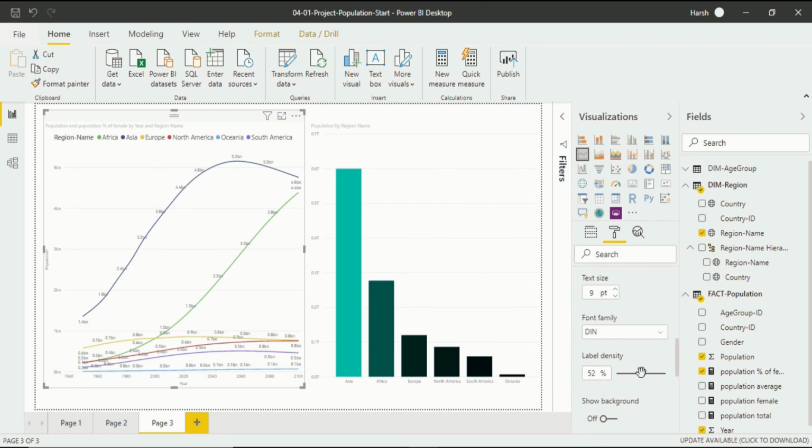How does this density make a difference? Like if I increase the density, the data label would be so much that you won't be able to recognize your visualization. Let us decrease it by 50% or 40%, or if I decrease it to 0%, only one or two data would be present. Now let us get back to 51%. We do not require it. I will close it later.